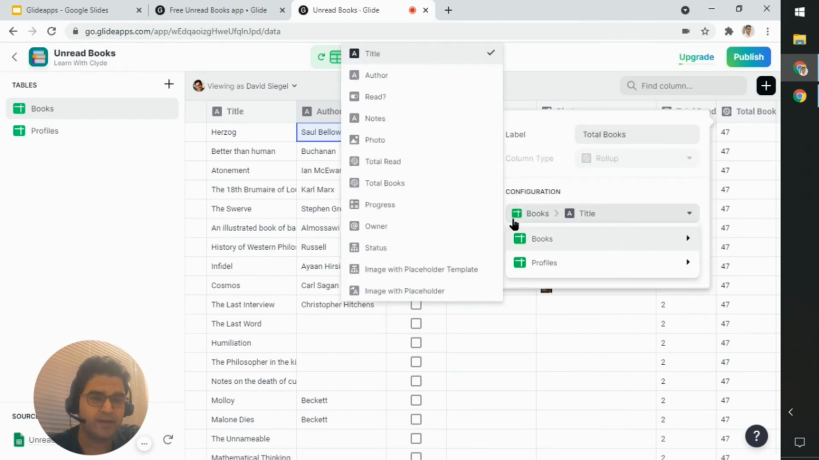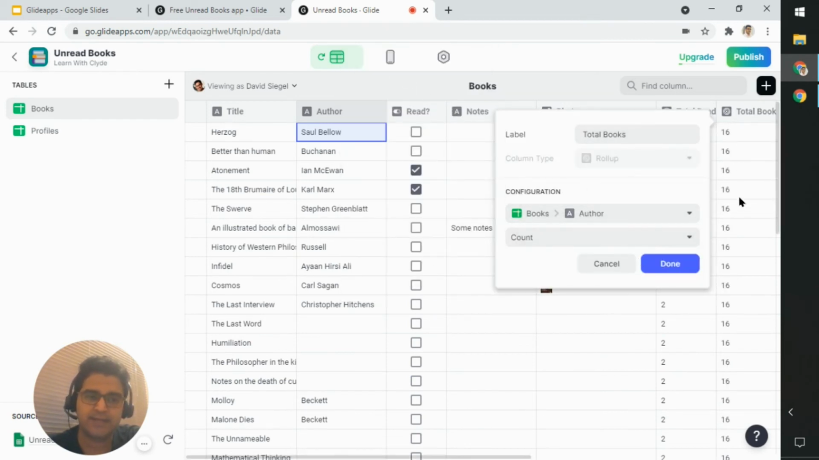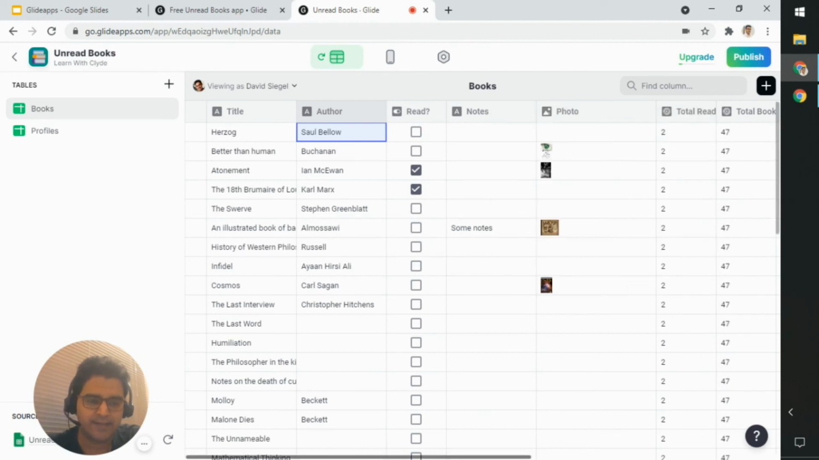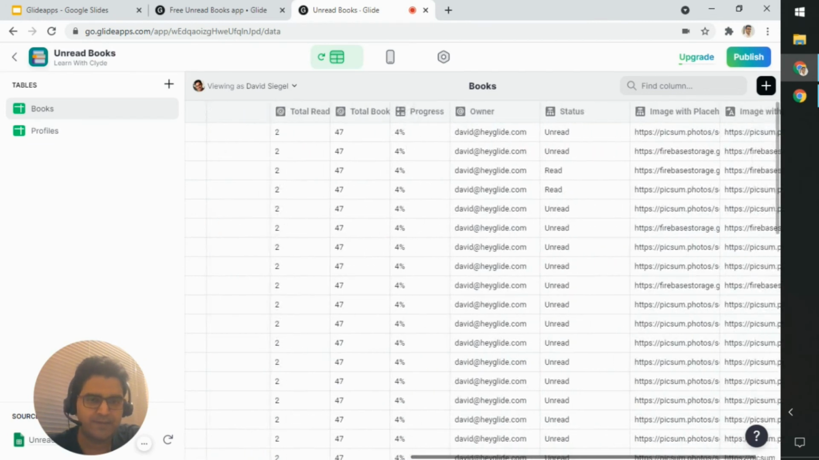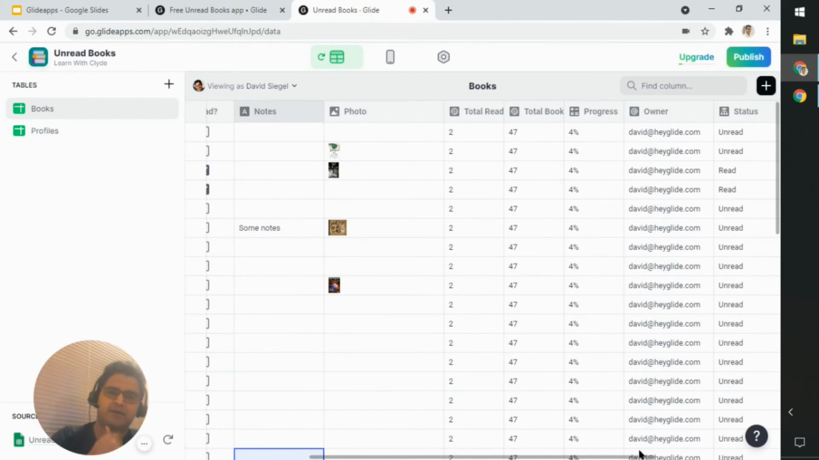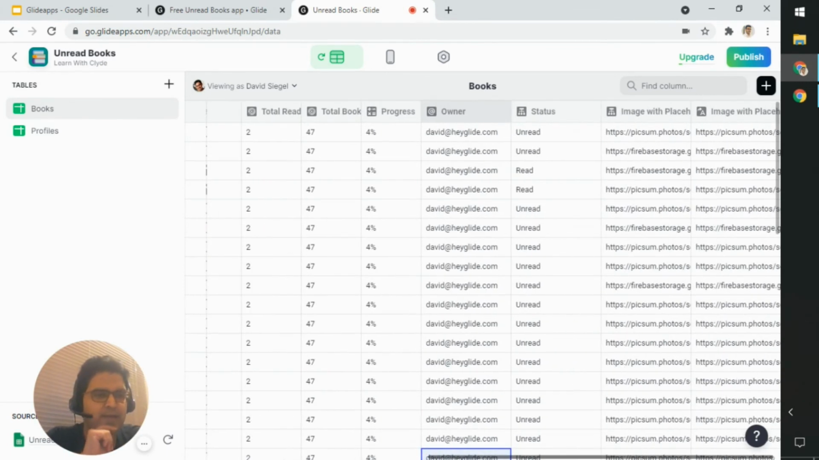And so if I switch this to author, you can see that it's only 16. Let me cancel that. So that's how the values are calculated and shown on your screen.